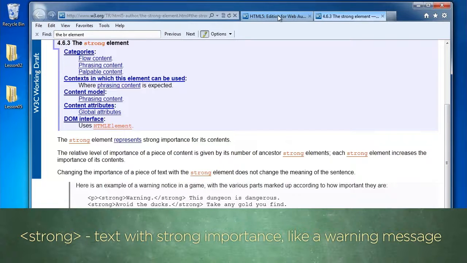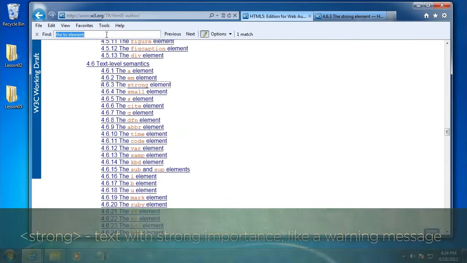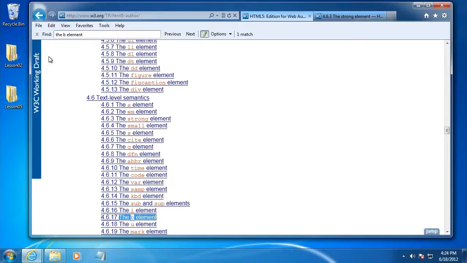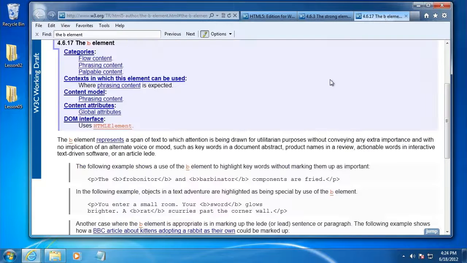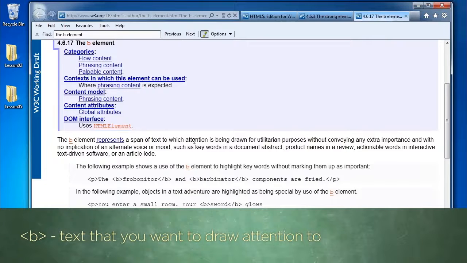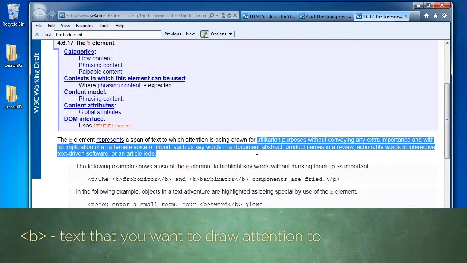Now, that's in contrast to, if we take a look, let's look at the B element and open that up in its own tab. And the B element represents a span of text to which attention is being drawn for utilitarian purposes without conveying any extra importance and with no implication of alternate voice or mood, such as keywords in a document abstract, product names in a review, actionable words in an interactive text-driven software, or an article lead.